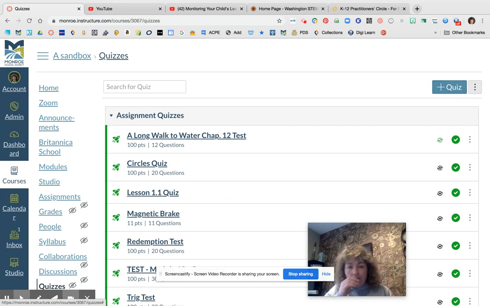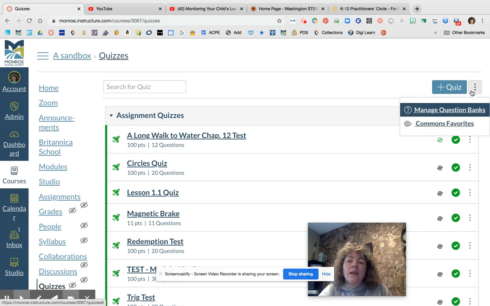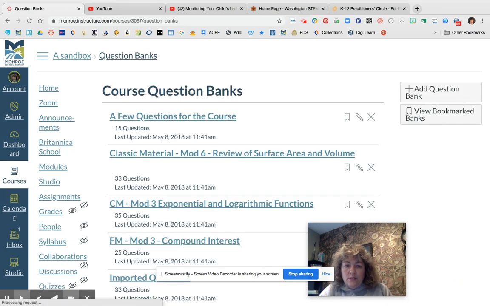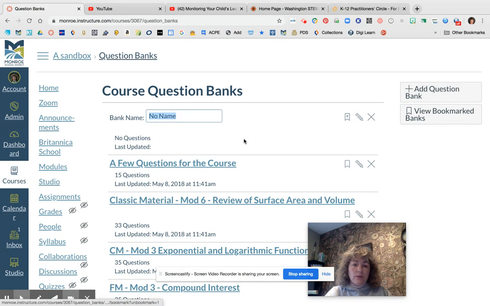But what we're going to do today is I want to draw your attention to these three little dots over here. And we have question banks. Let me talk to you just a little bit about question banks. So within Canvas, you can set up all sorts of question banks. You can create different sections for different information. Let's create one right now. Let's add a new question bank.